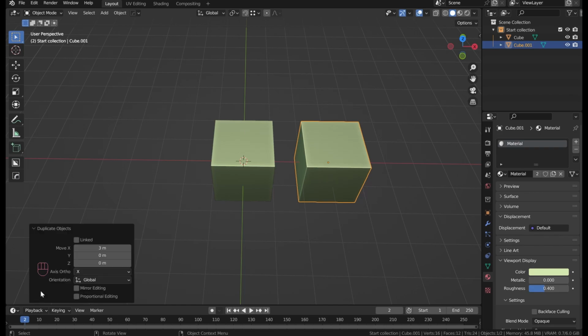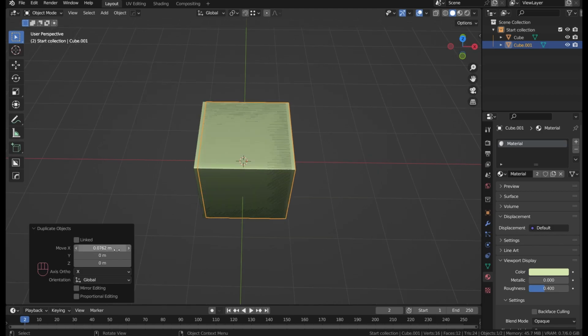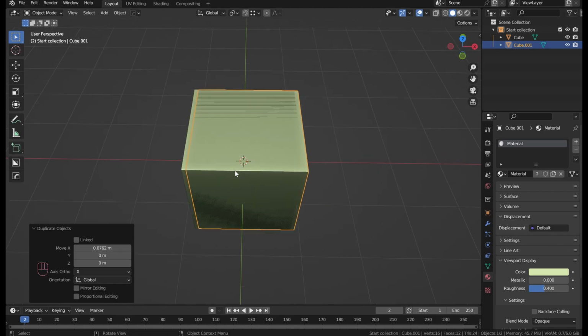You also have this menu over here. You can change it from 3 meters to 3 inches, and it will be 0.0762 meters.